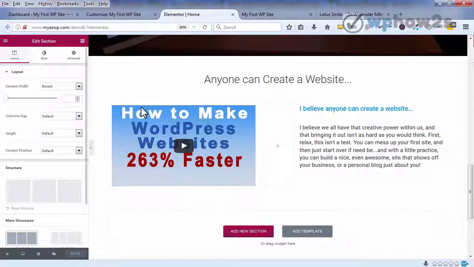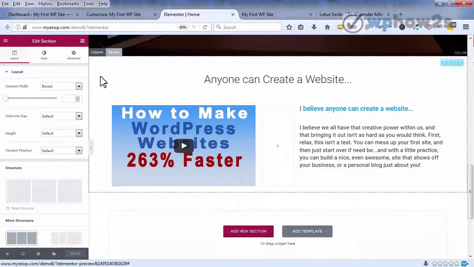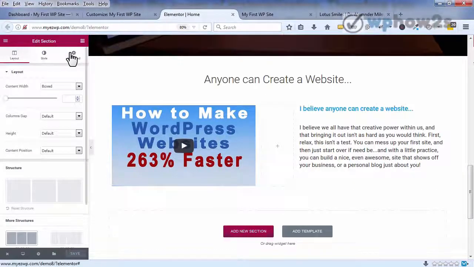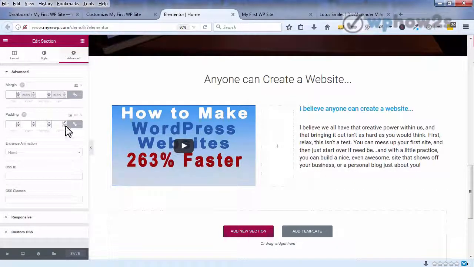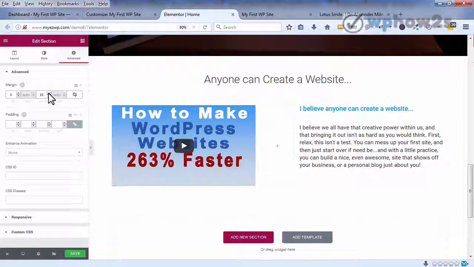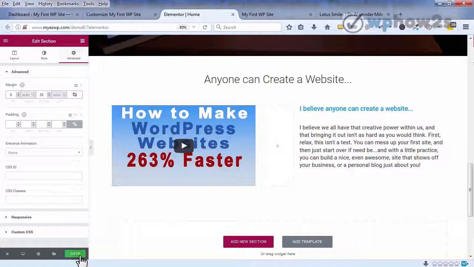So I'm going to be editing this section right here by clicking on it. Now over on the left, I'm going to click on Advanced, and I'm going to unlink the, actually I'll just use margin and show you what I mean. I'll unlink the margin, and I'm going to add some margin on the bottom here. So I'm going to add, we'll just start with 30 like this, maybe 35, and I'll click Save.